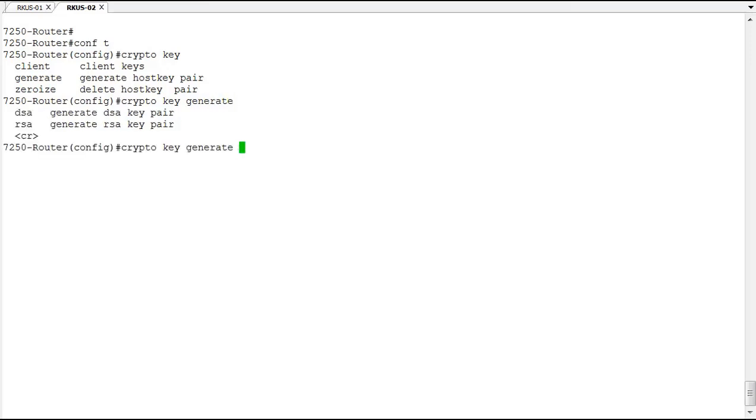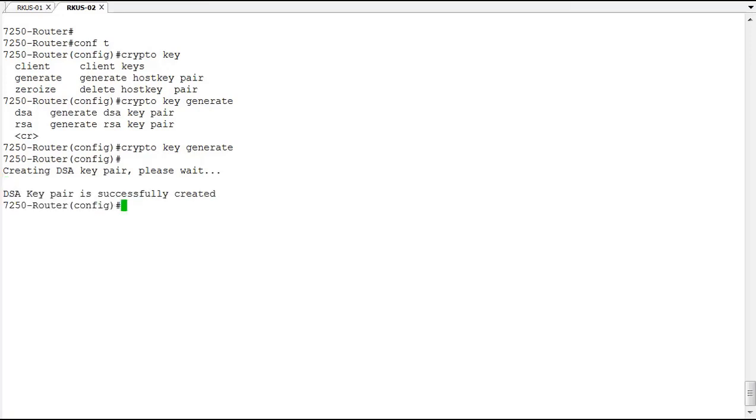we have the option of a DSA or an RSA key pair, or we can just hit return here and it will generate a DSA key pair because that's the default. So that's all we're going to do right now, we're just going to run the crypto key generate command. It'll take a few seconds to generate the key pair and it should be ready for us in just a minute, and we'll get a message letting us know that it's successful. So there we go. We've created the key pair successfully, so we're good to go there.